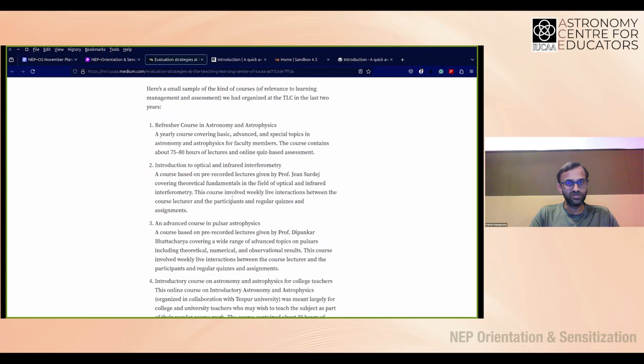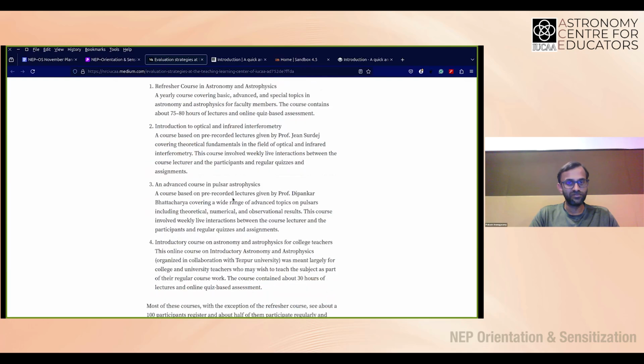This is just a small sample of the variety. There is a refresher course. Many of you would have attended similar things in the field that you work on. And as you know, these often try to cover a broad range of topics within that overall field. So if it's astronomy and astrophysics, it will try to cover various topics within astronomy and astrophysics.